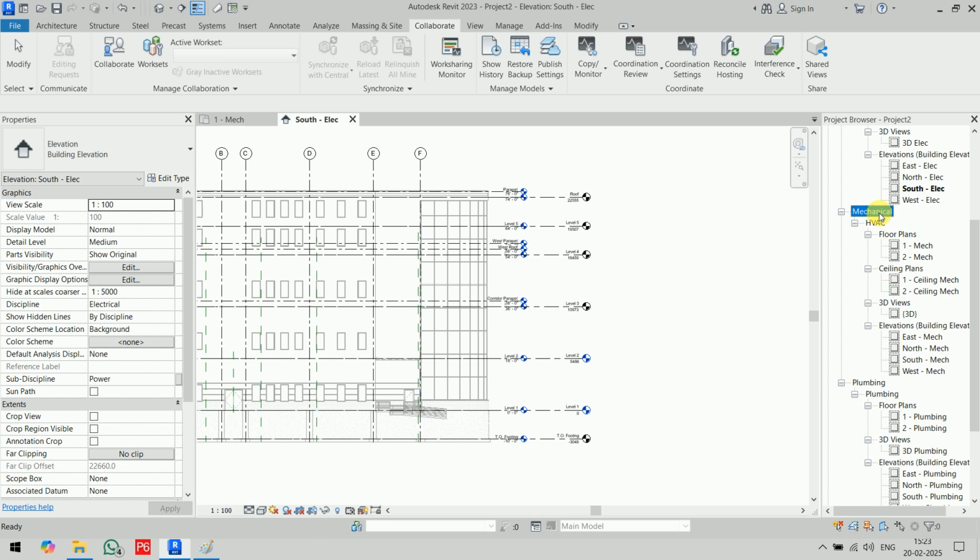Firefighting is a part of mechanical. That means we have to create a subdiscipline for mechanical also, that is firefighting. Yes, that comes under the mechanical discipline. So discipline is there and subdiscipline is there. Now while creating the floor plans and ceiling plans, we can create disciplines and subdisciplines also.